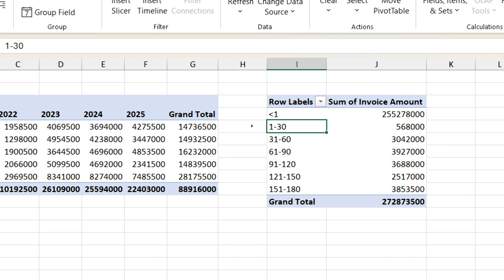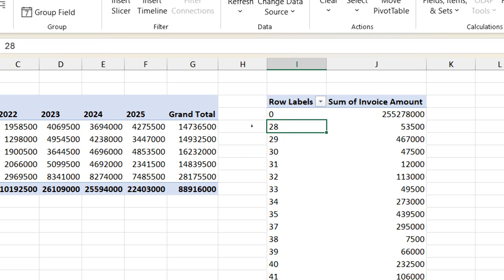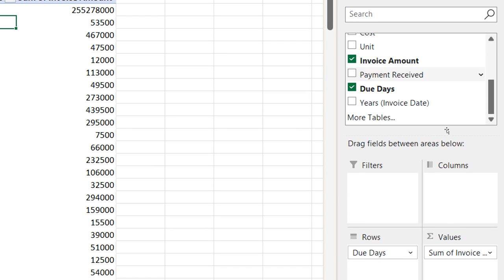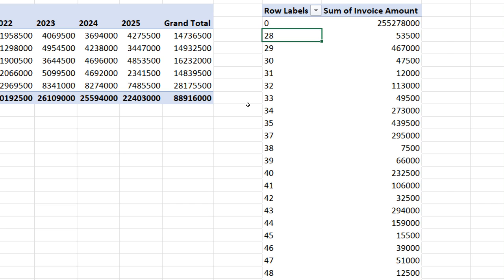Like this, I drag the due days into rows and invoice amount into sigma values, then right click, or use the shortcut key Alt Shift Right Arrow. Starting is 1, ending is 180, and gap is 30.